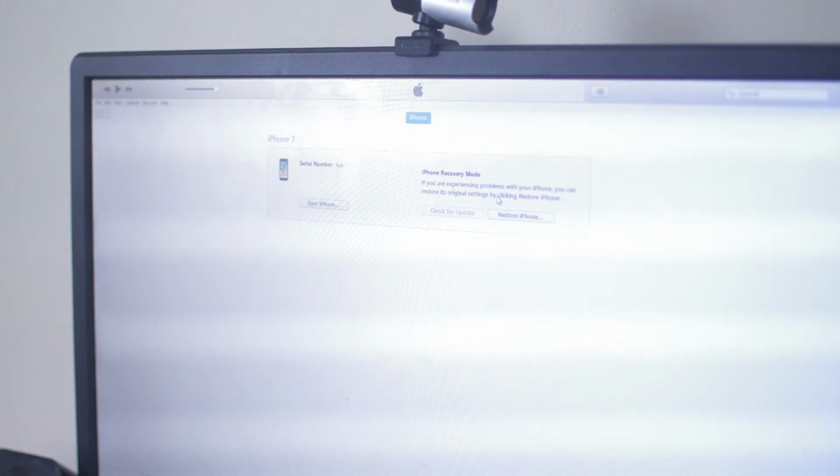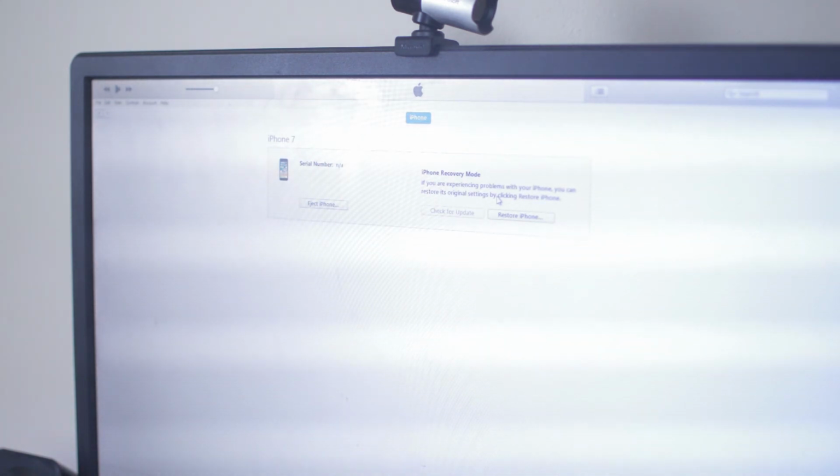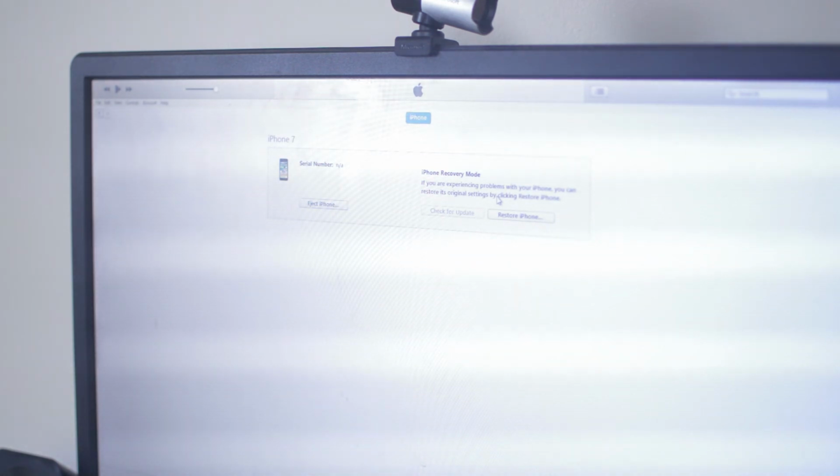But that's it, guys. This was just a quick tutorial for how to hard reset your iPhone if it's stuck, locked, in disabled mode. This will help you restore to factory settings, and yeah.